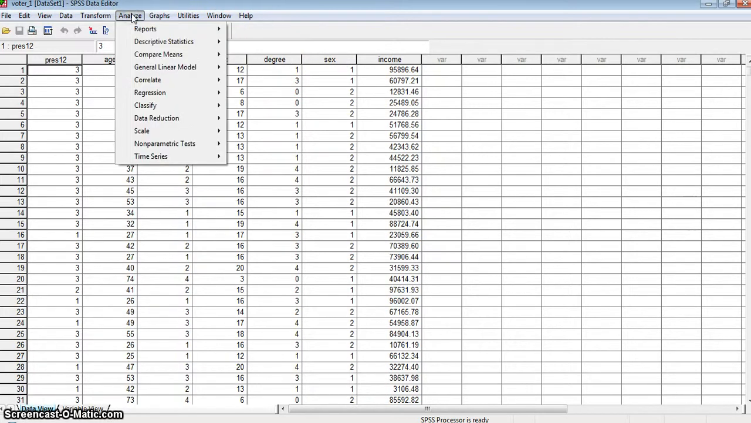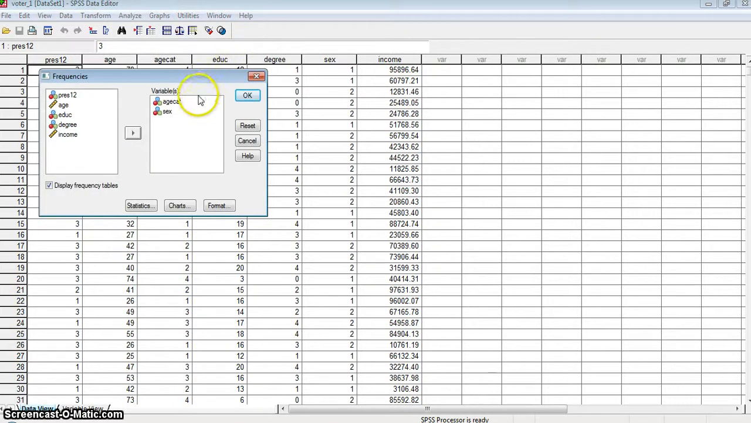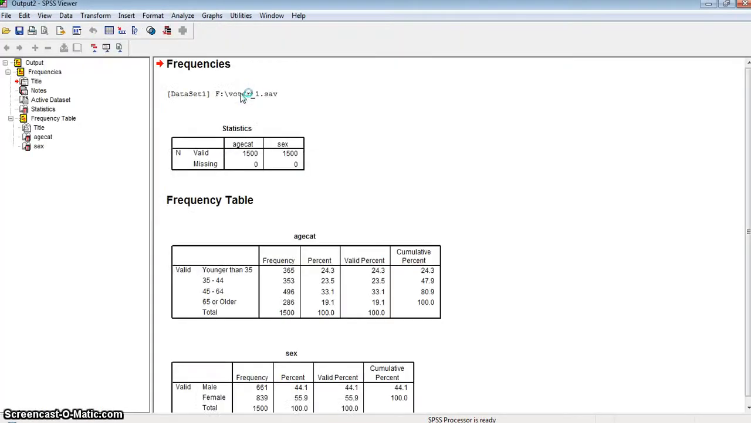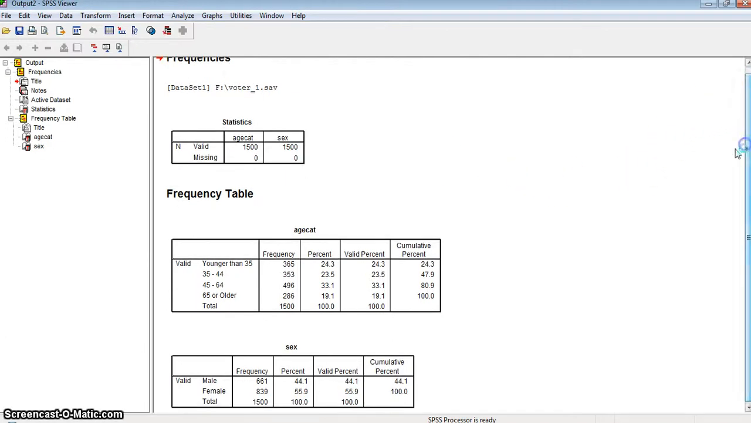We begin on the Analyze command. We scroll to Descriptive Statistics. We choose Frequencies. Notice I've already moved age category and sex into the Variables panel. I'm going to click OK, and the output is two frequency tables.